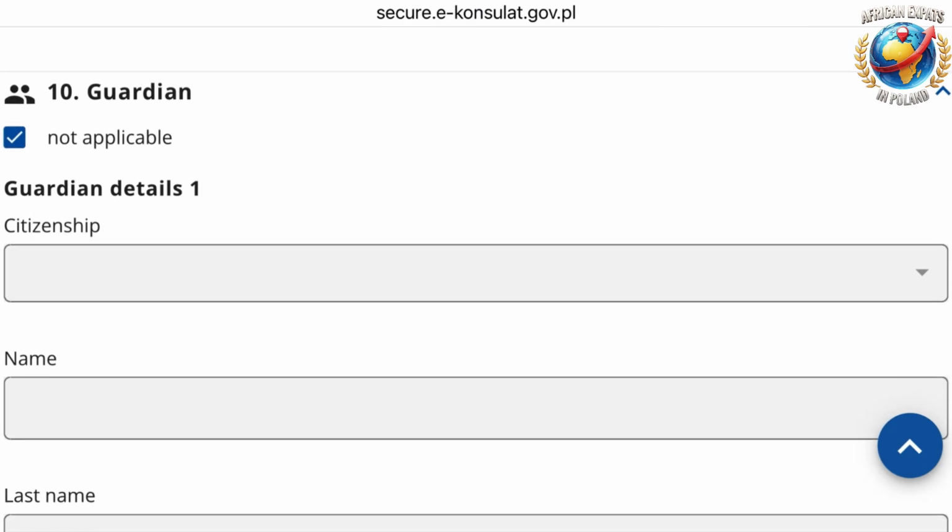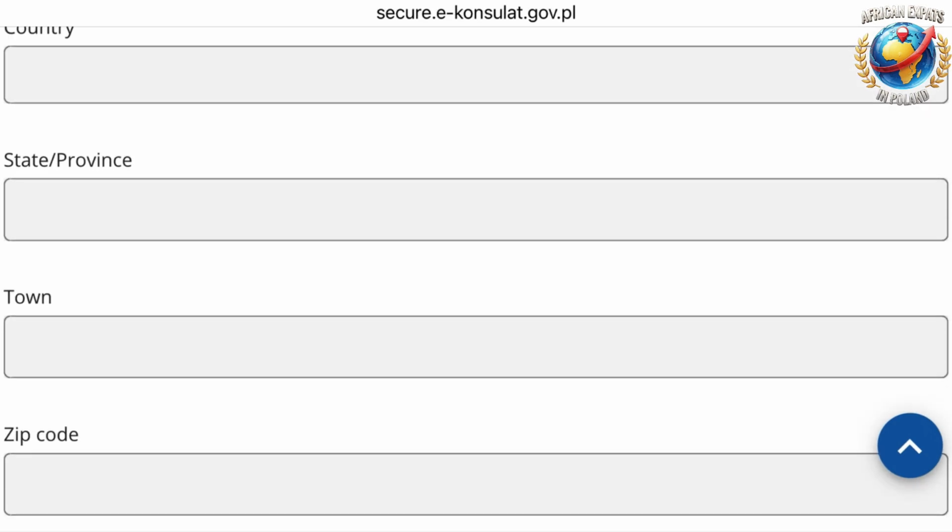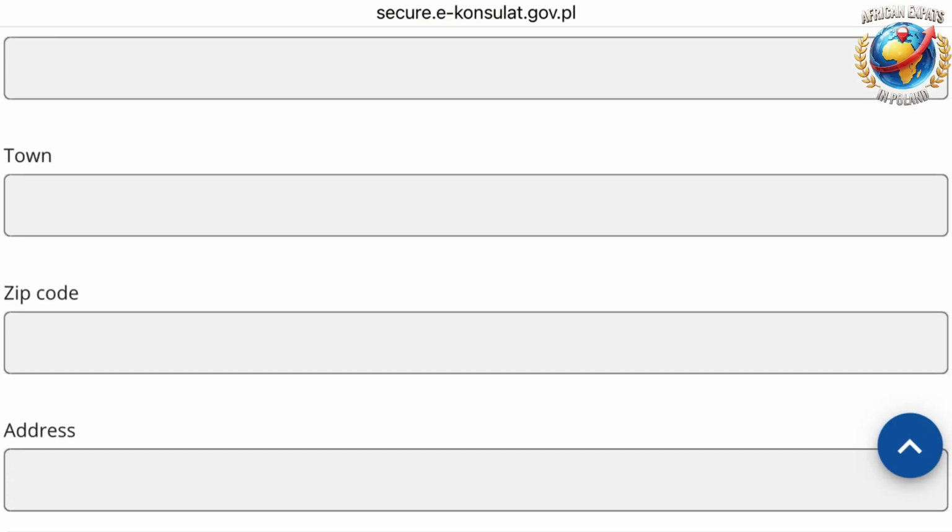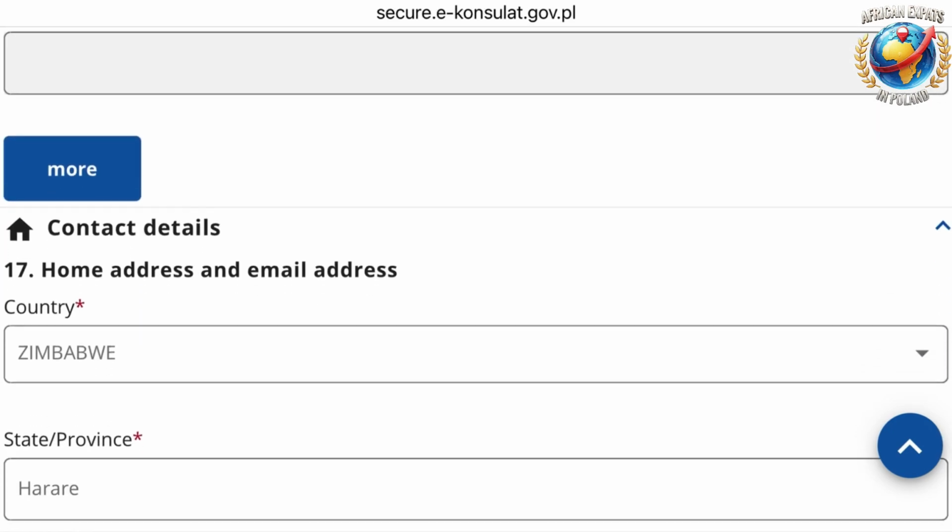If it's a guardian applying this form, they fill in their details here. But in this case, I assume that you're doing this on your own and you're over 18 years, so you just click on not applicable. And then all of these will be left blank. You can't even edit them.